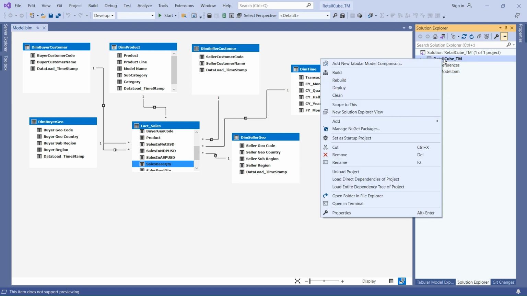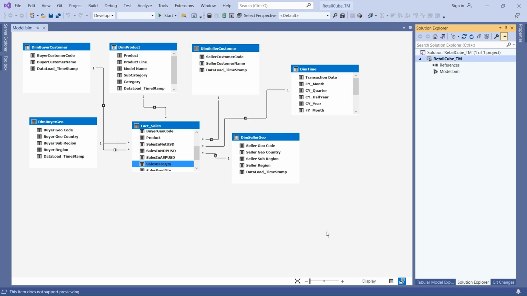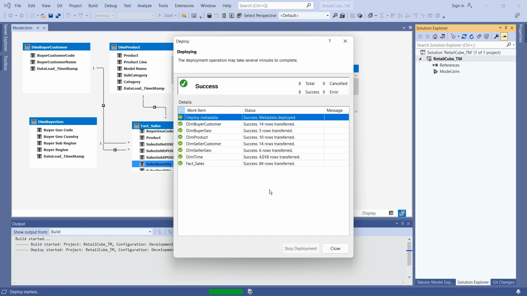To do the deployment of that model, first we need to go to the Solution Explorer and click on properties. Under deployment, you need to mention where you want to deploy this solution. So you need to give the target server name, mention the version, and the database. While you're deploying this cube solution, what database name do you want to give it? I keep it the same, retail cube TM, and even the model name I'll change from model.bim to retail cube. So these are the property settings that we pass, and then click OK once we are done. So right click on the solution and deploy. That's it. The cube is deployed.